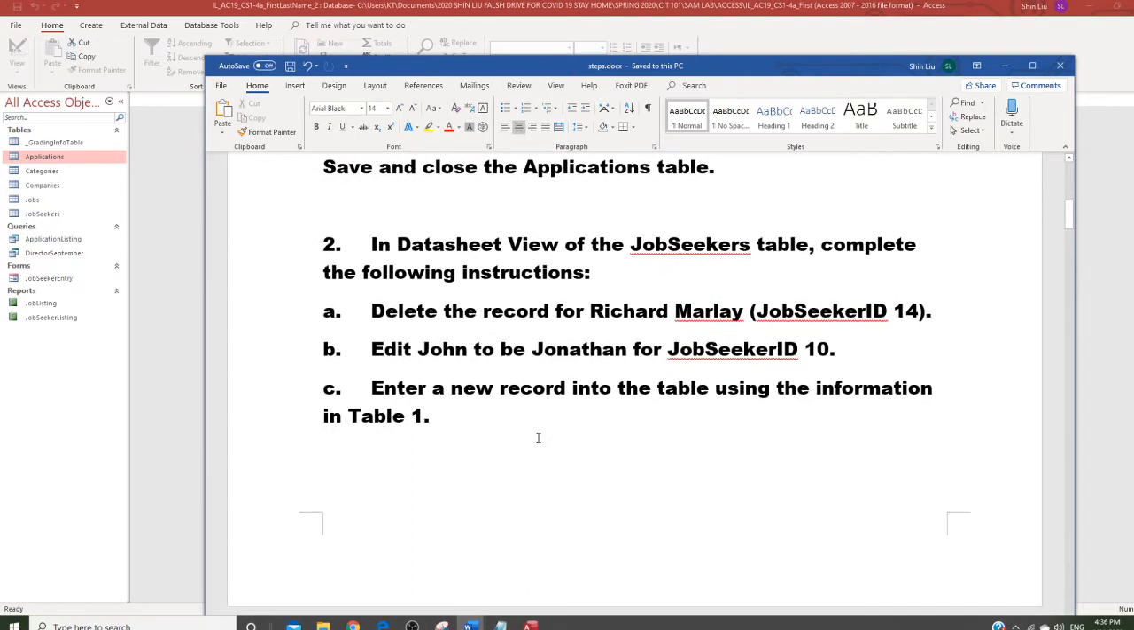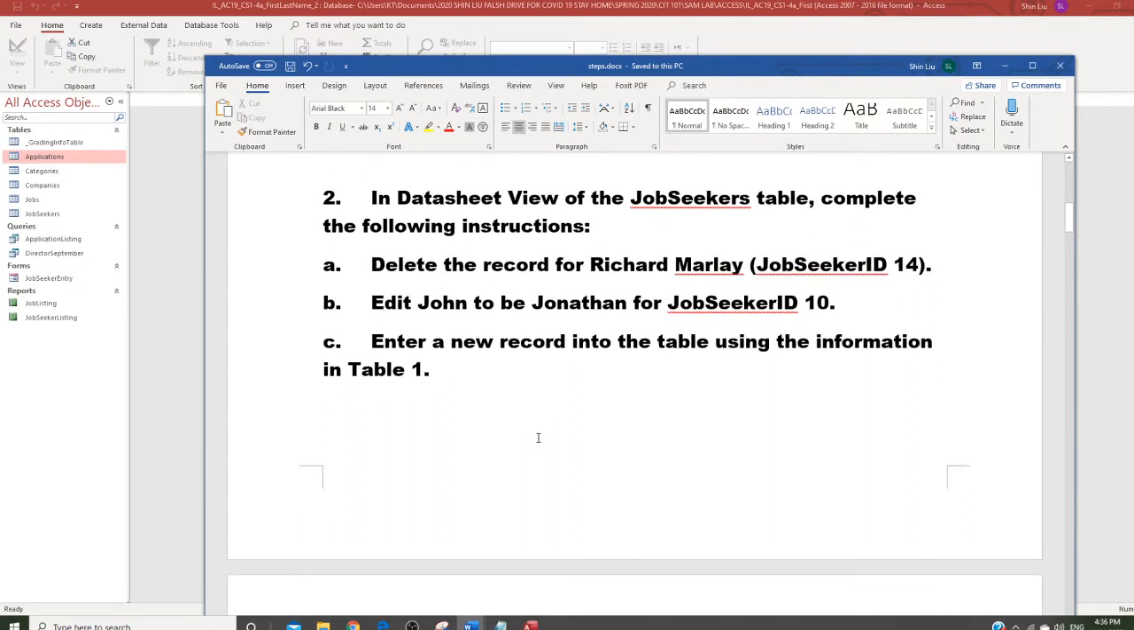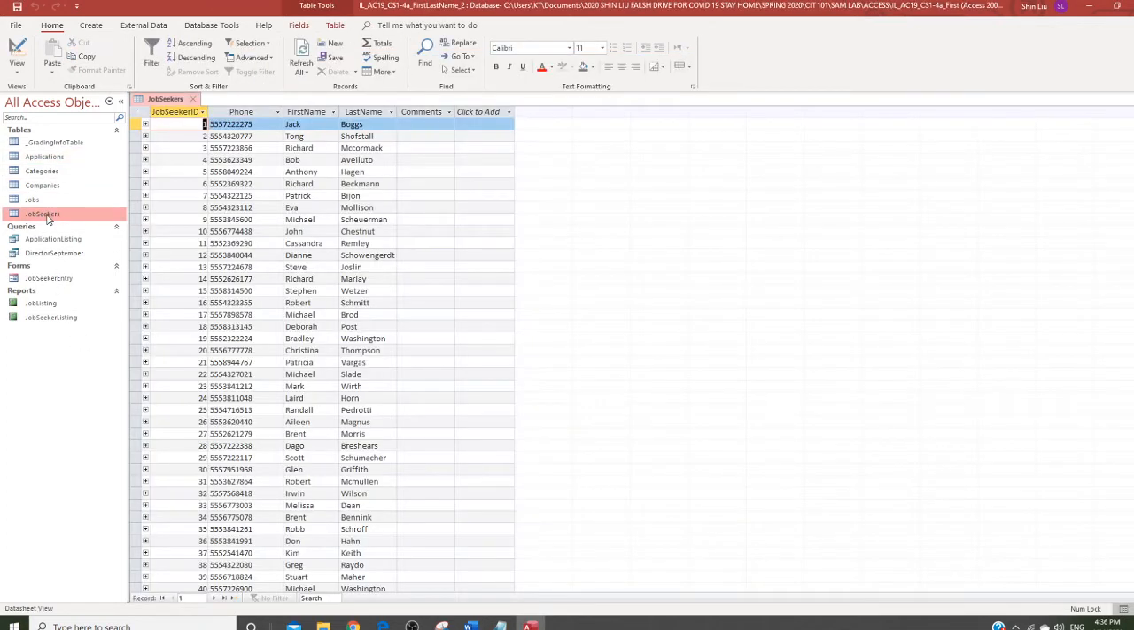So number two says to modify the job seeker table, and we do two things. First, we're going to go to number 14 to delete it, and number 10 to modify it, and enter some new records right here. So let's see how we do it. We go to the job seeker table, press enter. They want us to use the datasheet view. There are 514 of them, but they want number 14. So let's go all the way to the end, and in that small box type 14.